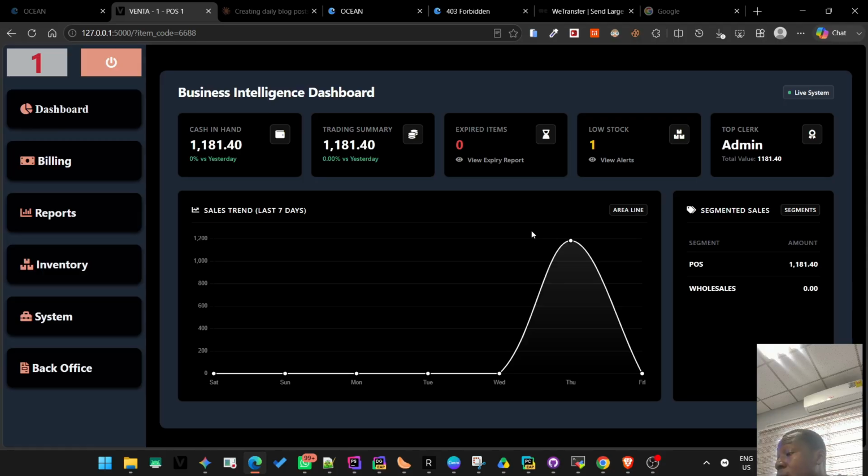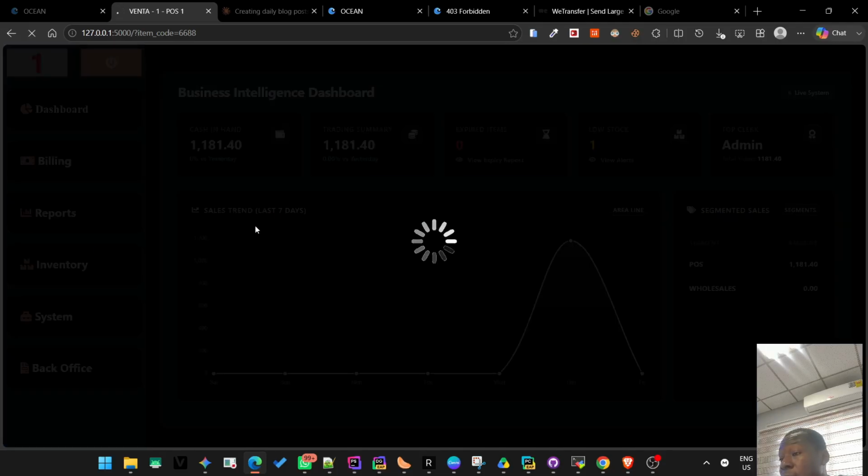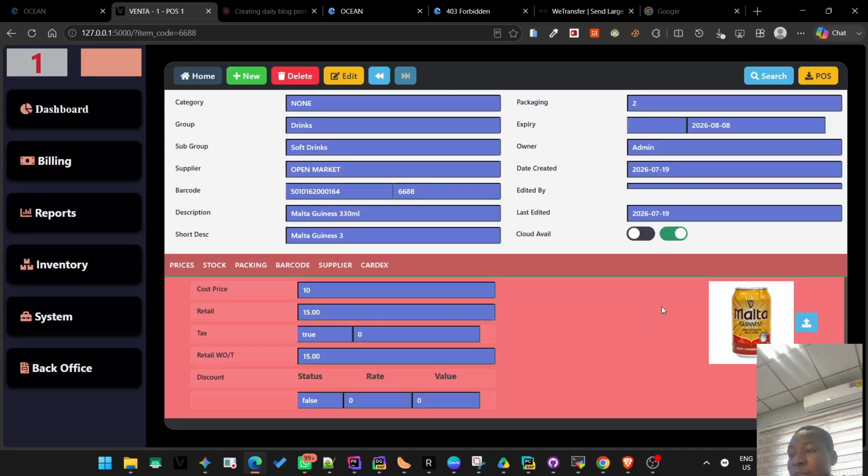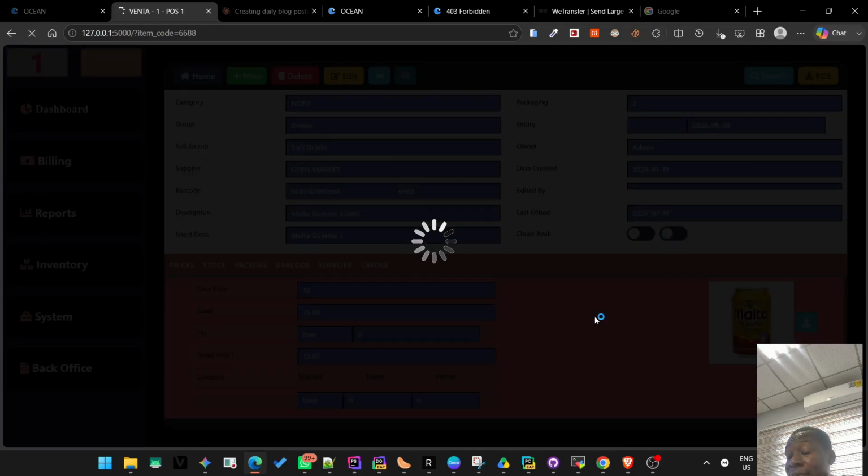Now when you come to your inventory and go to products, we notice we have our Malta Guinness loaded, and beside the cloud available button that syncs this product to Venta Hub, we also have a button for the item being available in the billing screen. So if the manager says, oh, this item is discontinued and I don't want to sell it anymore, they switch this button, and it flags the product as an item that we are not selling anymore.